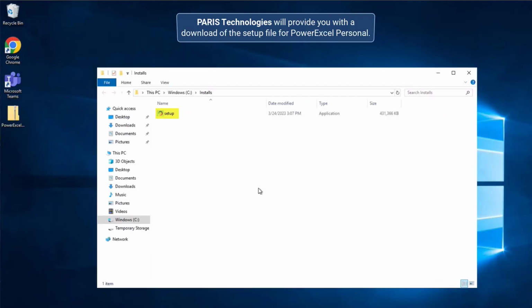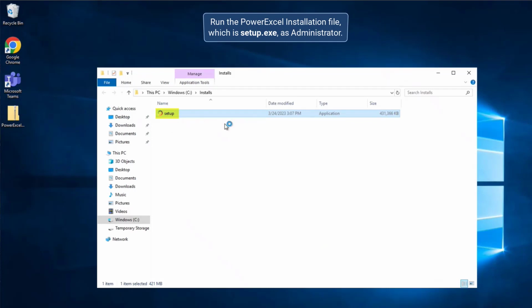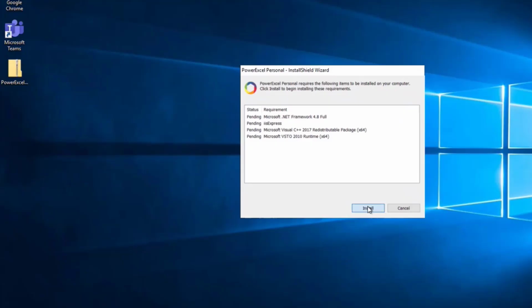Download the setup file to your desired location. Right-click on Setup and select Run as Administrator. A message appears, requiring a number of items to be installed. As there are several components to install, this will take a few minutes.